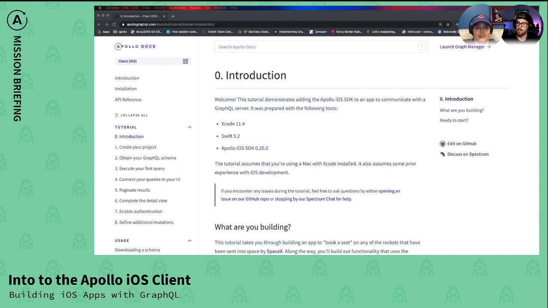This is one I'm particularly excited about. We have with us Ellen Shapiro, and she maintains the iOS SDK for Apollo. She's going to help me get set up and running with an iOS app, which is cool and fun because I don't really write iOS. So I'm very excited to see how this goes. Yeah, I'm also interested to see how this goes.